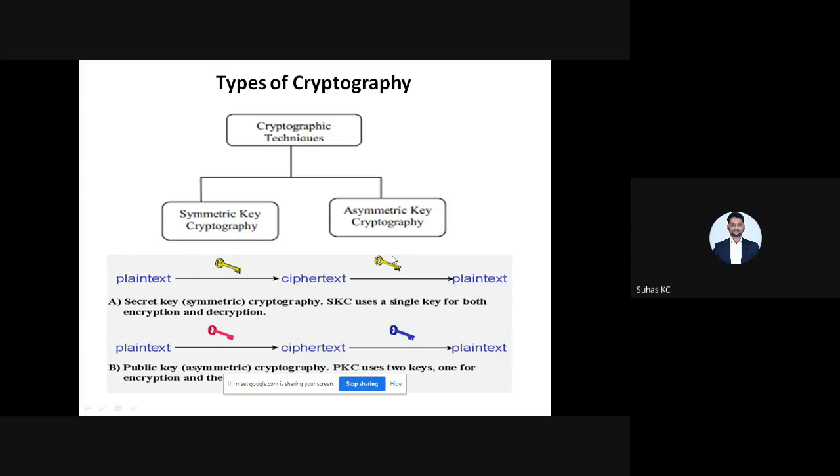Again, there are two types of key: private key and public key. A private key is only known to the authorized person, a unique one. A public key is shared publicly, known to everyone. That's it. So here, asymmetric, as the name indicates, means different.